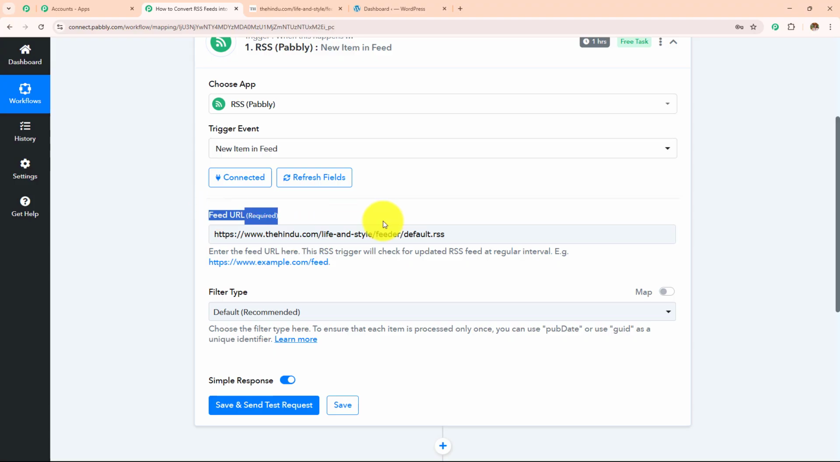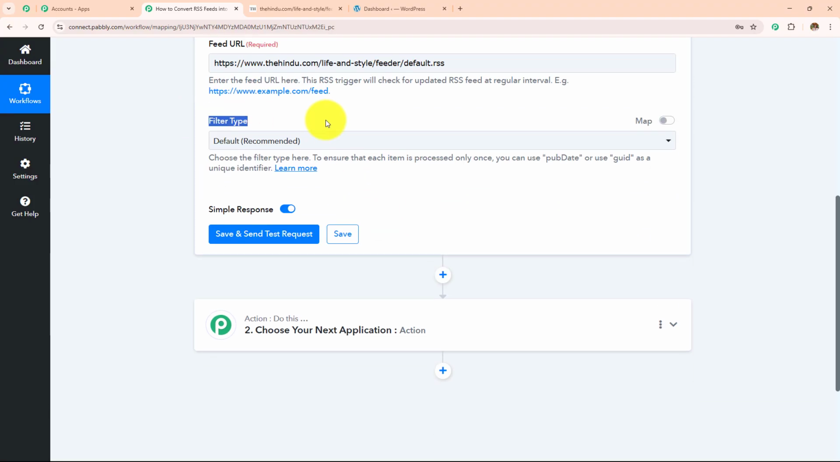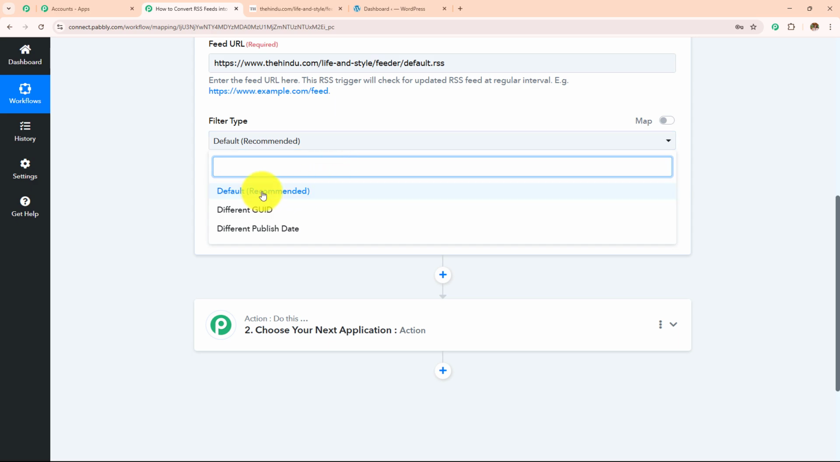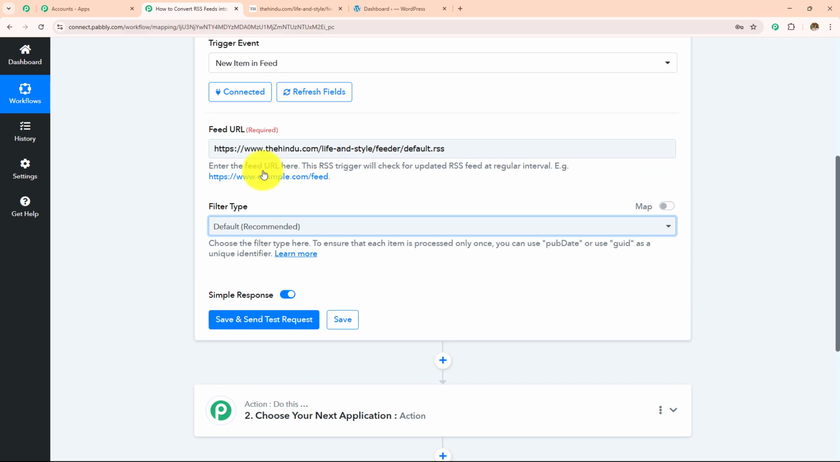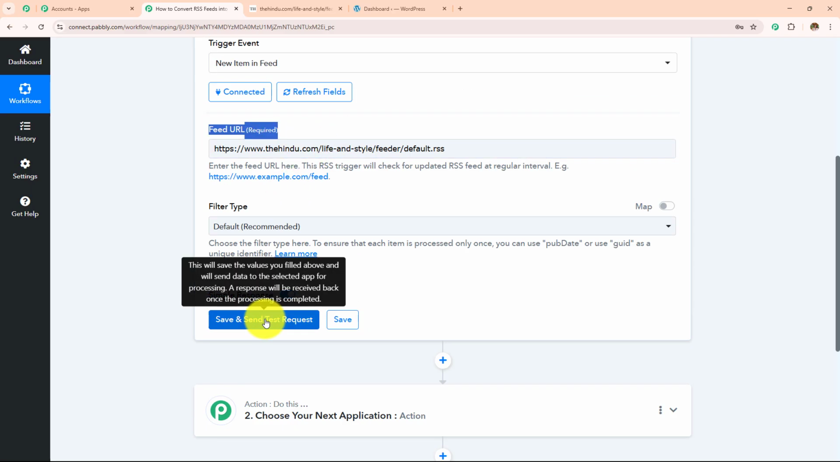I'm going to paste that in this feed URL. So this URL has become my feed URL, and now I need to enter the filter type. I'm going to select this as default. You can select according to your choice and preference. And after entering this feed URL, I'm going to click on Save and Send Test Request.